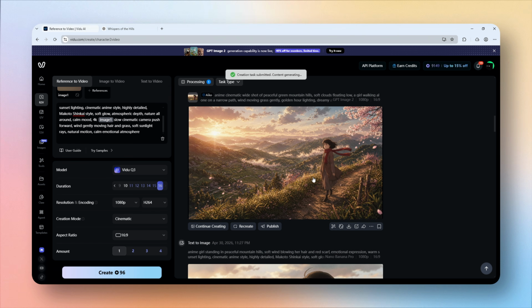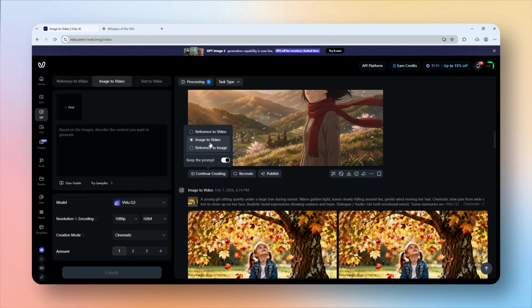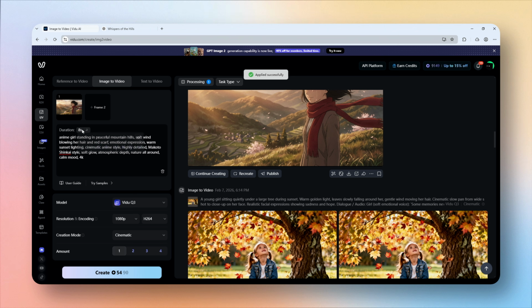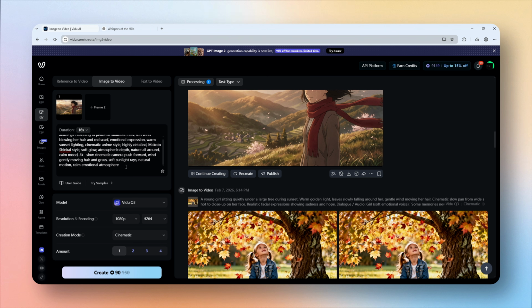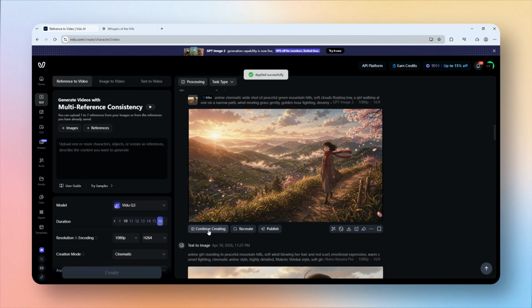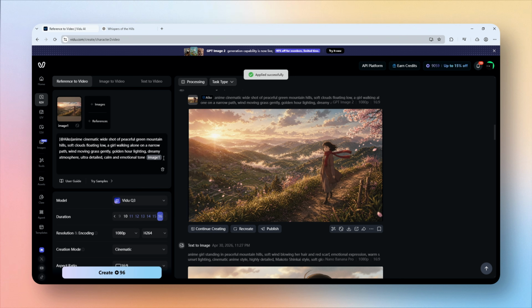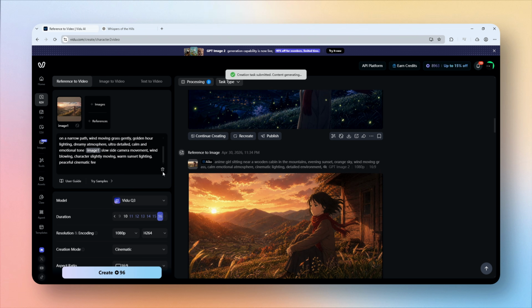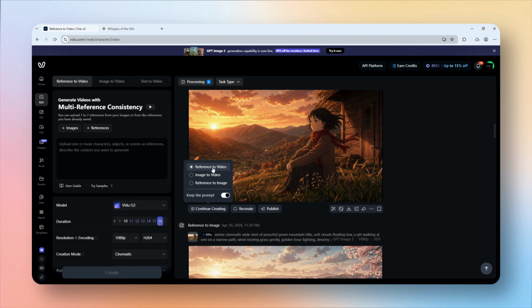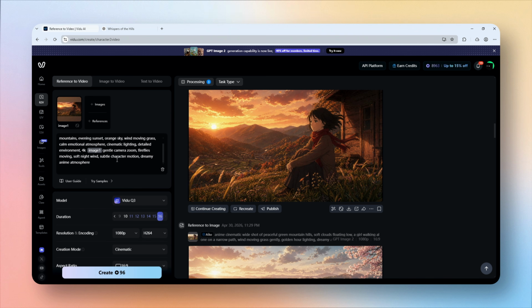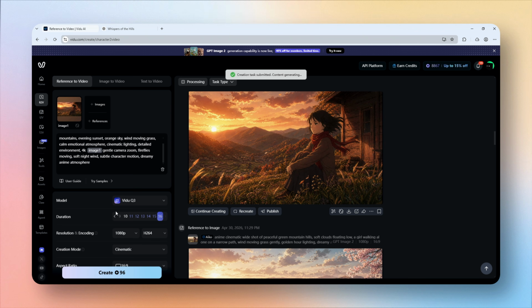Now I'll repeat the process for the next scenes, and I'll also test both reference to video and image to video where needed to compare results and choose the best output. Scene 2, animation prompt. Slow side camera movement, wind blowing, character slightly moving, warm sunset lighting, peaceful cinematic feel. Scene 3, animation prompt. Gentle camera zoom, fireflies moving, soft night wind, subtle character motion, dreamy anime atmosphere.